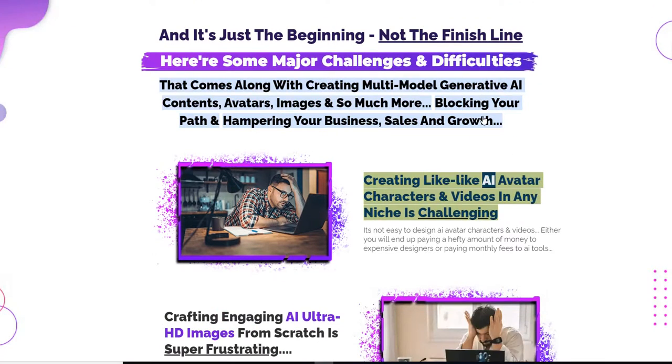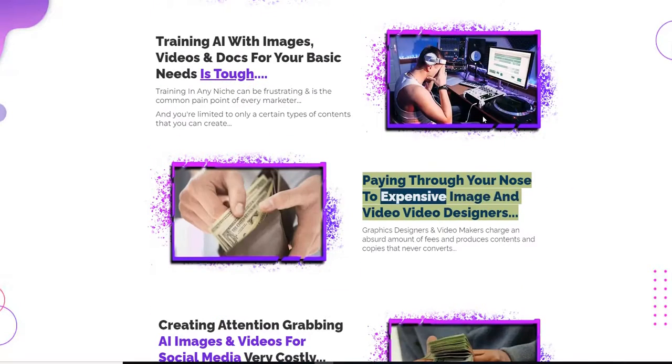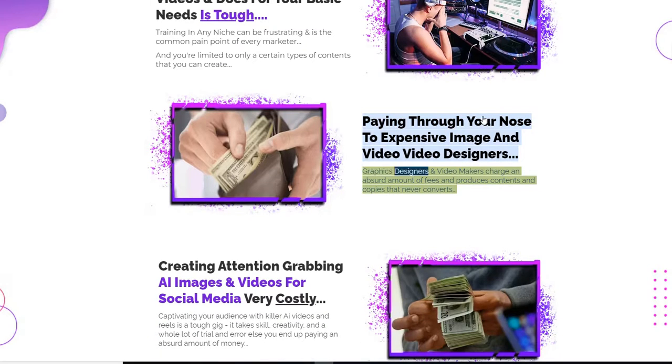Creating AI avatar characters and videos in any niche is challenging. It's not easy to design AI avatar characters and videos. Either you will end up paying a hefty amount of money to expensive designers or paying monthly fees to AI tools. Paying through your nose to expensive image and video designers. Graphics designers and video makers charge an absurd amount of fees and produce contents and copies that never convert.